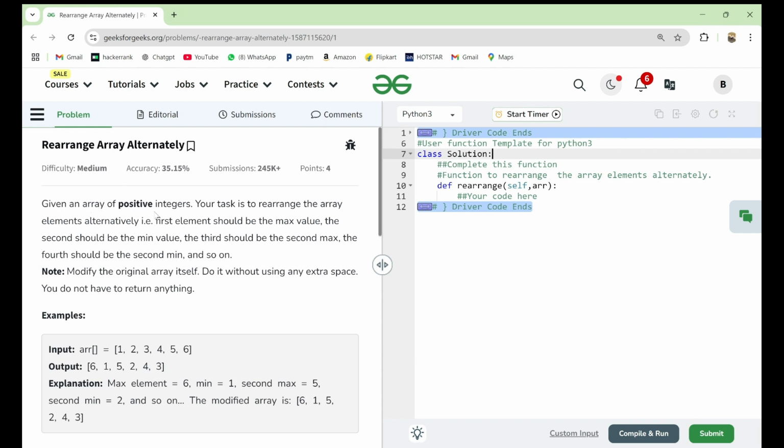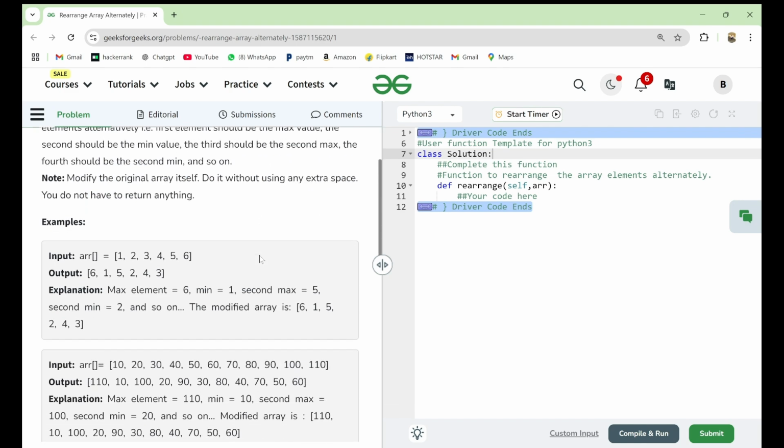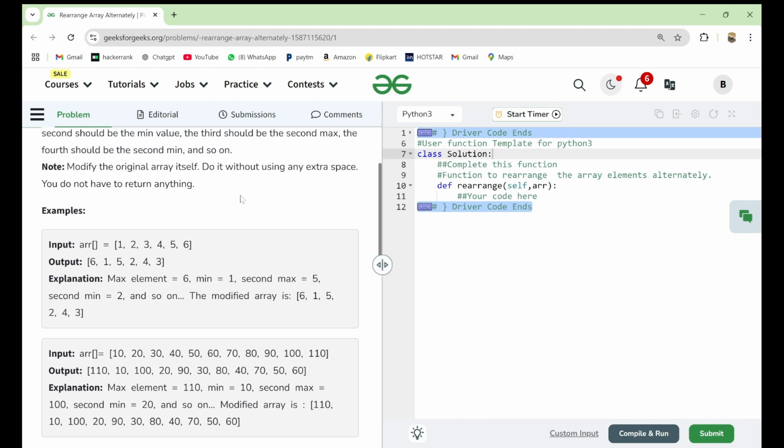Given an array of positive integers, your task is to rearrange the array elements alternatively. First element should be the max value and the second element should be the min value. Third element should be the second max value and the fourth element should be the second min value, and so on. And there is a note here. Modify the original array itself. Do it without using any extra space. This is the main challenge that we're going to overcome here.